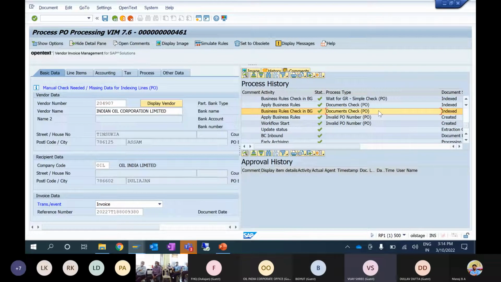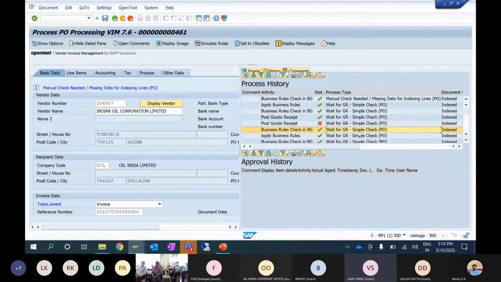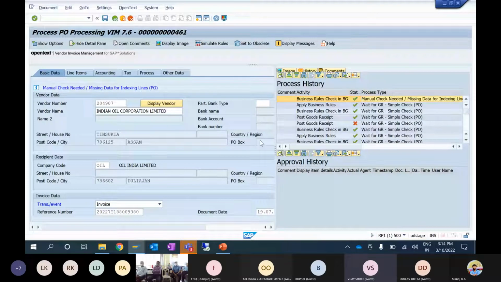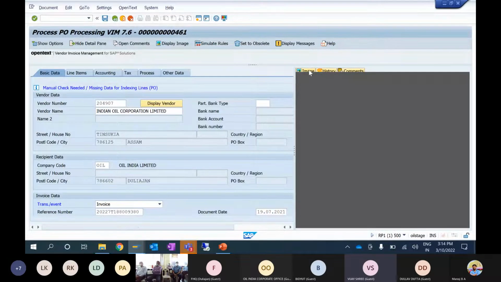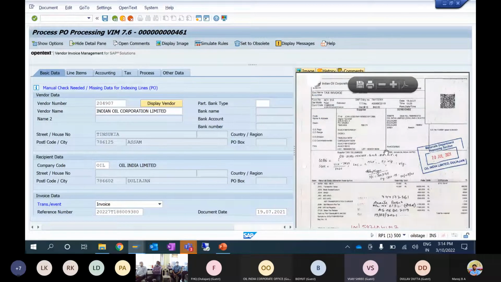Then document check was triggered, then wait for GRN. Once they created the GRN, it came to you asking for manual check needed or missing data information. If you correct the data, it will go to the next exception. That's the history. If you want to see the invoice image, when you click here it will show the invoice image on the right hand side of your SAP. This is the invoice image uploaded by the vendor. Then open comments: if you want to put any comments against this document, you can put them and click on save.